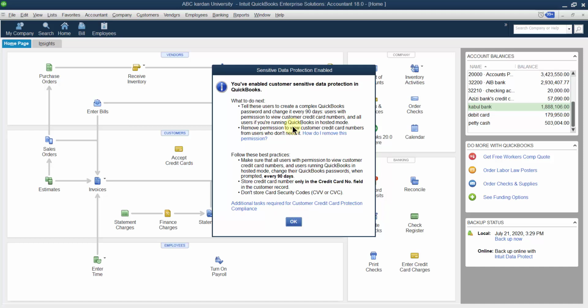Now, after enabling this, you have enabled customer sensitive data protection in QuickBooks. What to do next? Tell these users to create a complex QuickBooks password and change it every 90 days. Users with permission to view customer credit card numbers, and all the users if you are running QuickBooks in hosted mode, should do this. Then remove permission to view customer credit card numbers from users who do not need it. So these are the things that you have to do. First of all, change your password every 90 days and remove the permission from those users who do not need to view the customer's credit card. And follow this practice every day, every time.